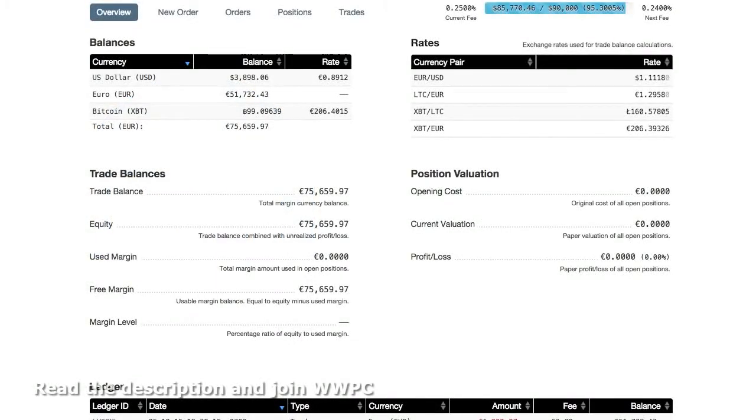Hi everyone. So Kraken just launched their margin trading, and I'm going to make a quick little video to show you how the interface works to place long or short positions, close those positions, and maybe even flip your position with one order, which is kind of a cool feature.